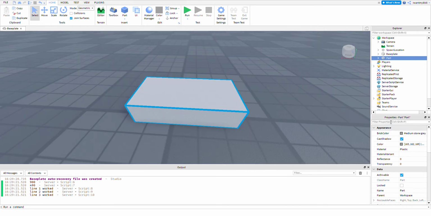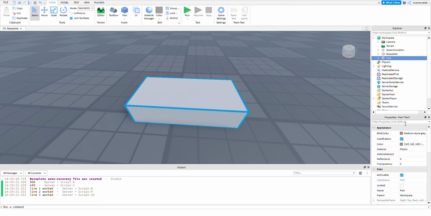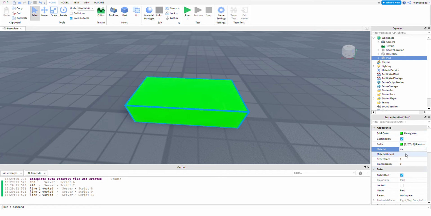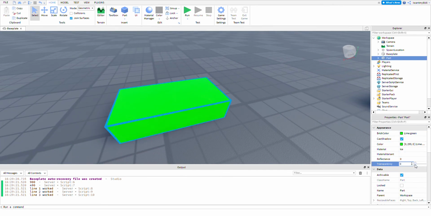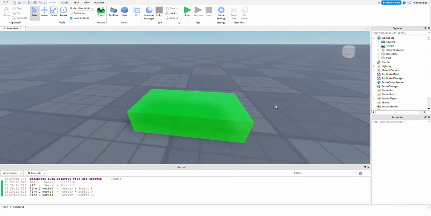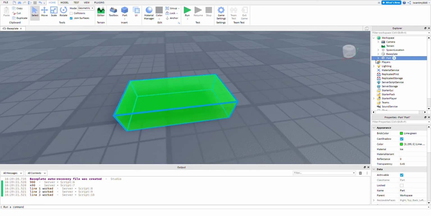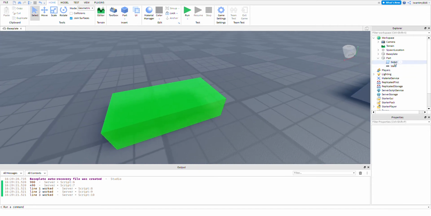If you wanted to change that, then you would have this properties window open, and that would be right here in the view tab. Now if you wanted to change the brick color, you could change it to a lime green. The material could be mud, or let's say you wanted it to be ice. It could be anything like that. And there's also transparency to make it a little transparent, which is also really cool. But I will be showing you how to change these via script in this video.